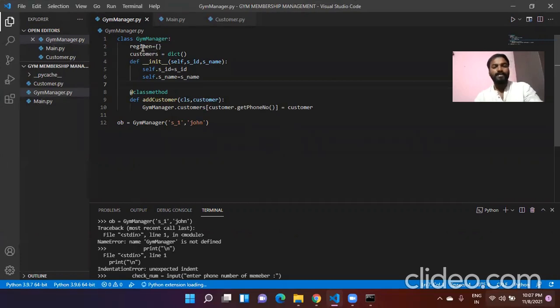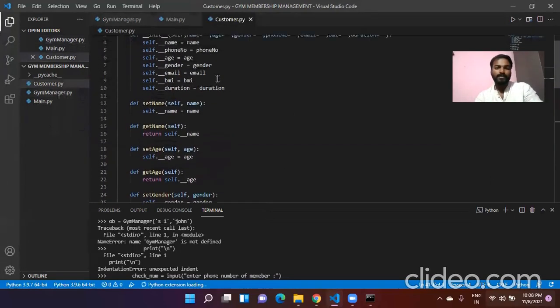Gym manager, and here I have taken resume as an empty dictionary, and customers as an empty dictionary. Here I defined the initial method, and I gave it 2 arguments, ID and name. Here self.id equals id, self.name equals name, and I also took a class method to add customers, to add new customers of this project to the team members. So here I also created customer details.